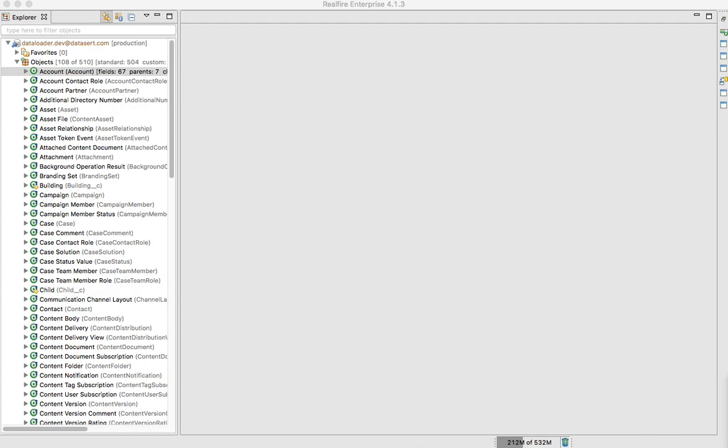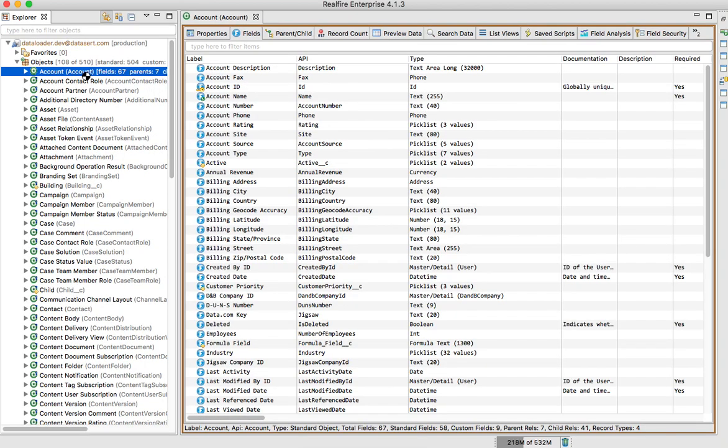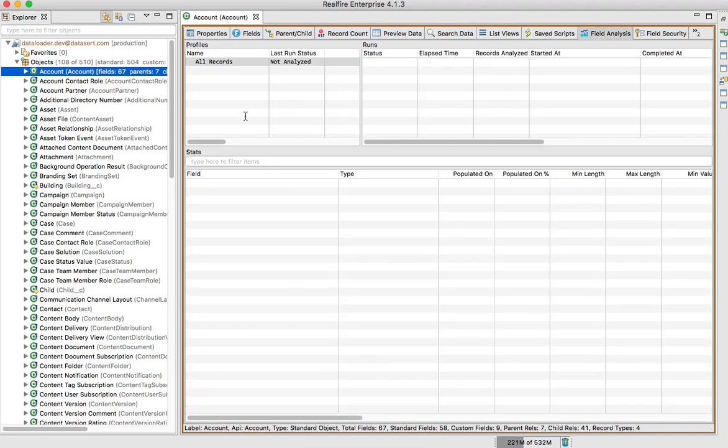To access this feature, select any of the objects that you want to go through. For example, in this case, I'm just going to choose Account, and if you double click or right click and say view, it'll come to this view. One of the tabs in this view is called Field Analysis. When you go to this tab, this is the default view that you get to see.